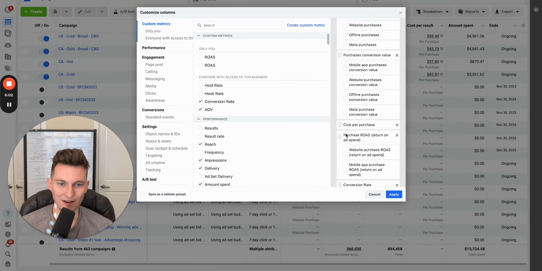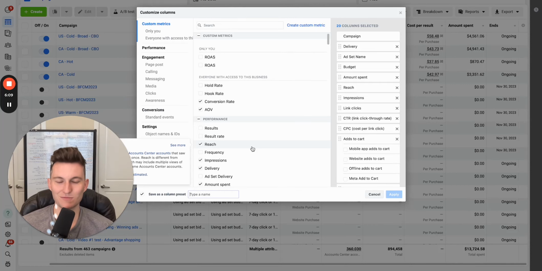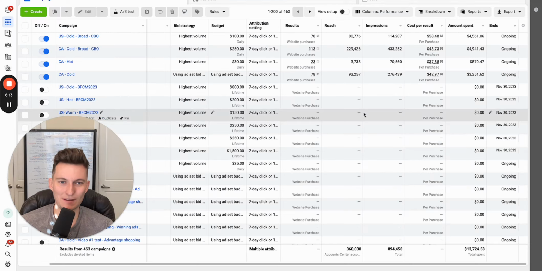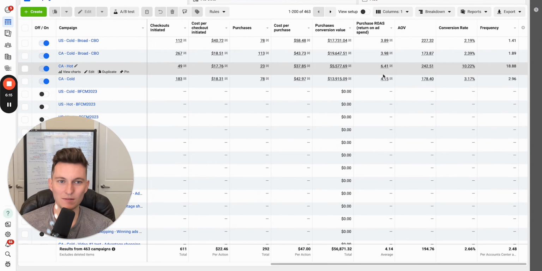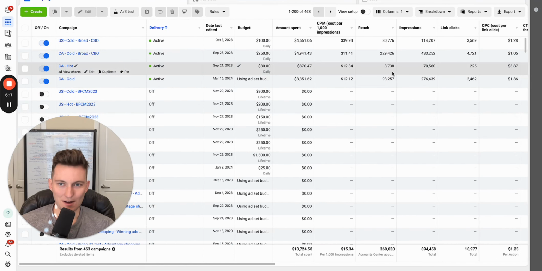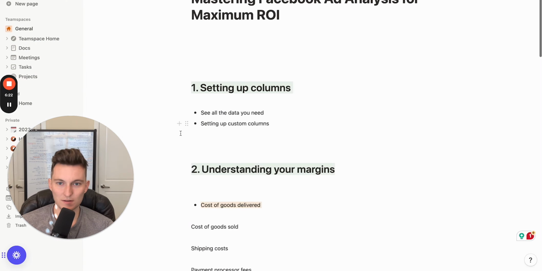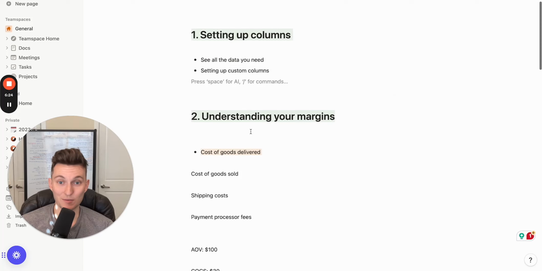Now you always want to save it as a preset. I already have mine saved as a one. You can just call it whatever you want, to be honest. Call it 1, 2, and then just hit apply. I already have it done, so it's already here on 1. And there it is. So that's basically what the data looks like in terms of creating the columns, and then also creating those custom columns, which are very, very important.